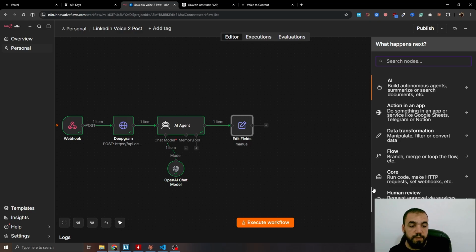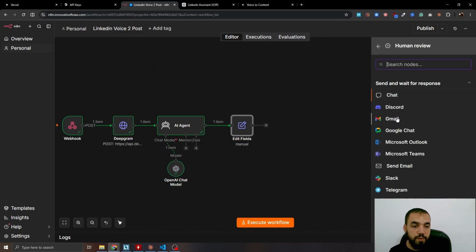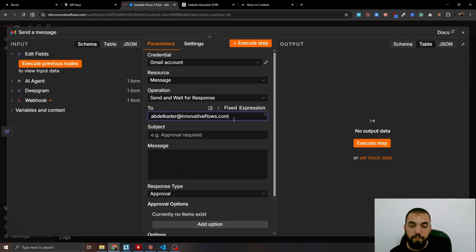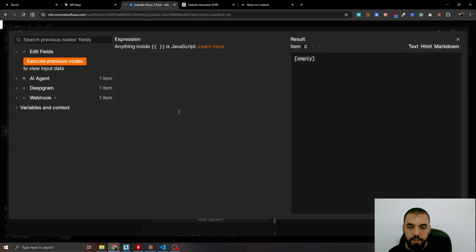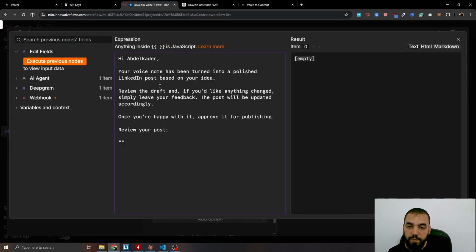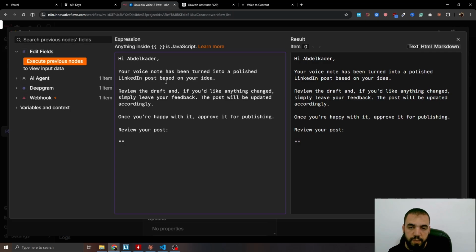So click on the plus, search for human in the loop. In my case, I'm going to use Gmail, but of course you can use Slack, Telegram, whatever channel you prefer. So Gmail, I'm going to use the following email address. For the subject line, I'm going to type in something like this: LinkedIn post ready for review. Let's turn this message to expression, expand it. And for the body, I'm going to type in something like this: hey, Abdulkader, your voice note has been turned into Polish LinkedIn post based on your idea, and so on.